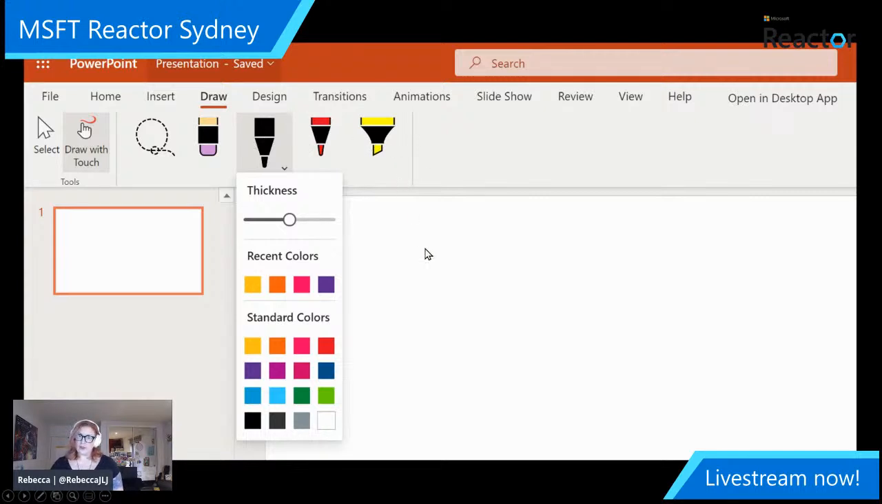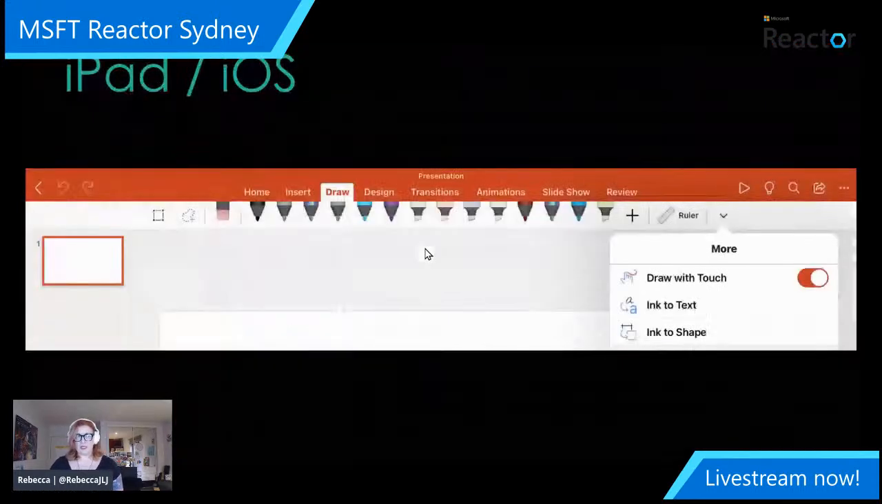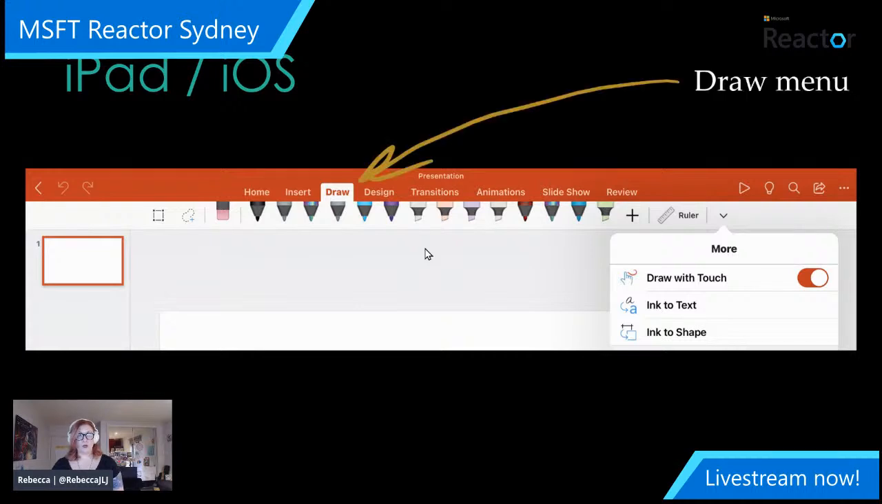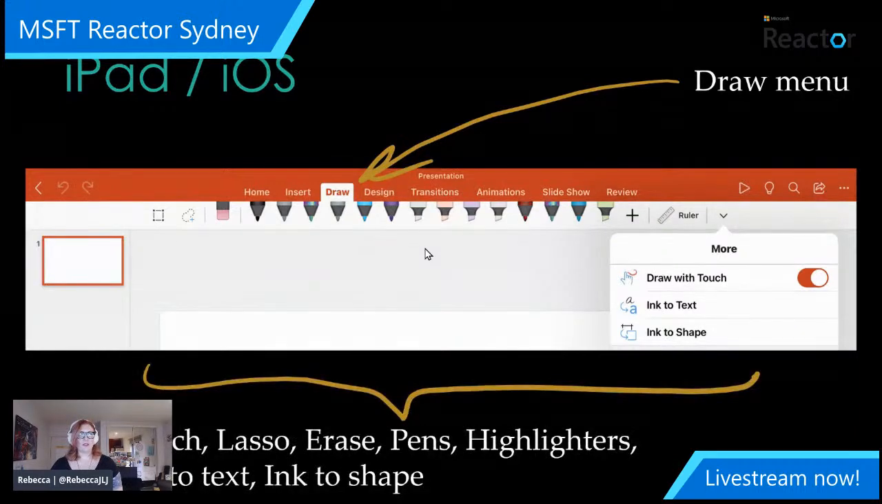So in the web version, you don't have as much adjustability, but then when we get into the iPad version, you start to get heaps more stuff, which is pretty cool. So you've got the draw menu there, and the user experience is similar. So when you jump from one to the other, things are going to be in the same spot. You're just going to find that there might not be as many options depending on how you access it.